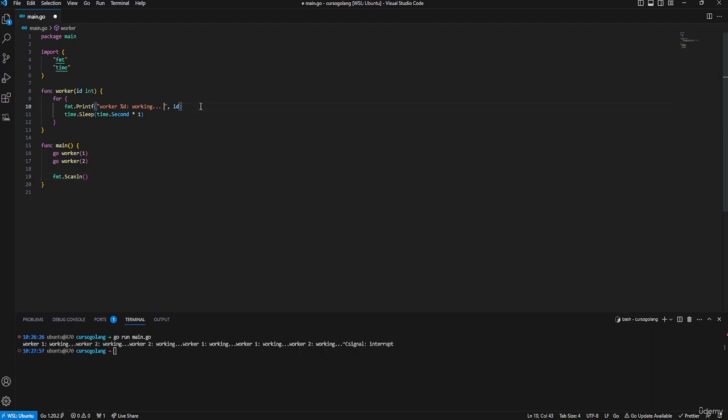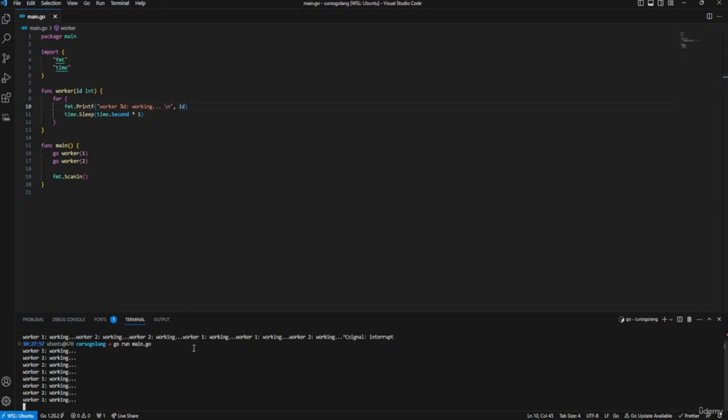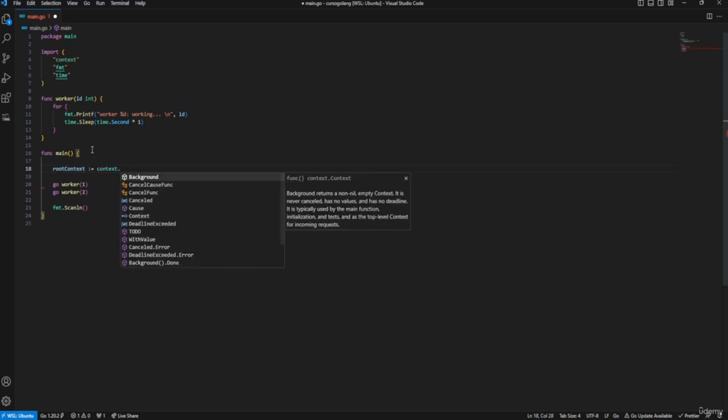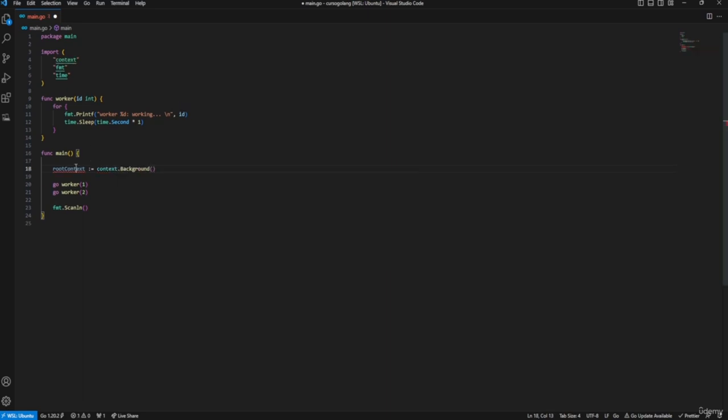Okay, I forgot about the slash n here. Now we can see in the console the worker 1 and 2 working and printing a message each second. Let's introduce the use of contexts in this example. I will first create a root context and we will use the background context as the base context.